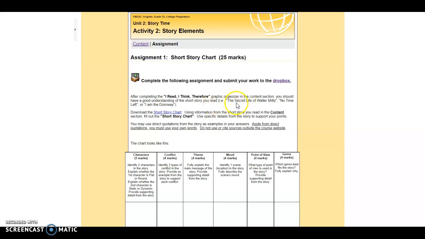So you would have read one of the 3 short stories that you had a choice between at the bottom of the content page. There was The Secret Life of Walter Mitty, No Time Left, or the I Am the Doorway story. You chose and read one of those 3, and you filled out the graphic organizer. Now that's your notes. That's your rough work. You're not submitting the graphic organizer to me.